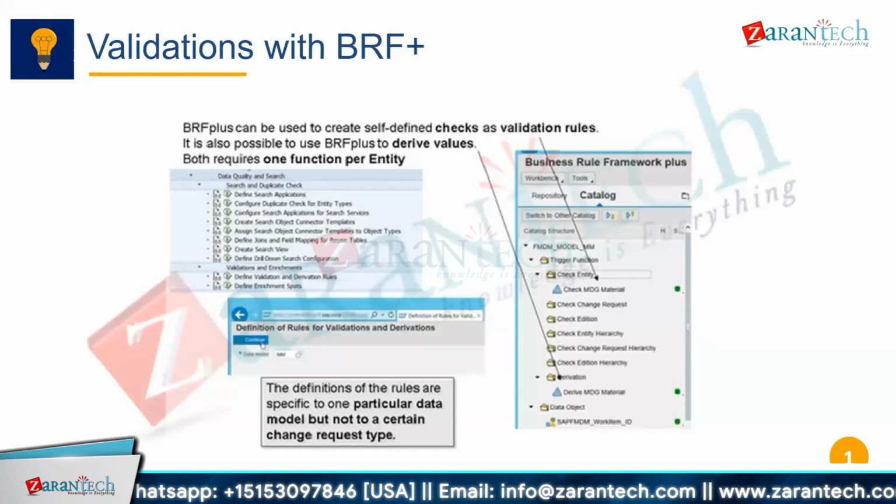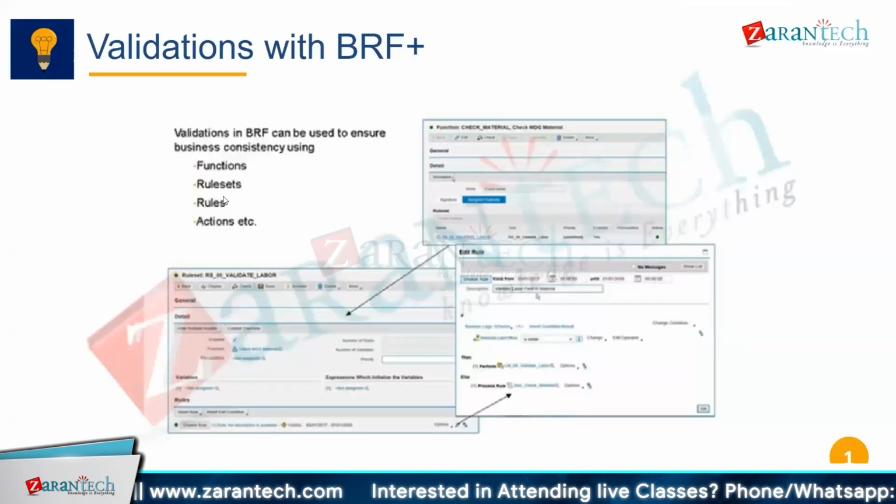It will work in a similar way, validation through BRF. So we have to create a BRF rule scope and a condition. In the scope, we have to give the base condition, and in the main condition, you have to give the main logic. And we can use these functions, rule sets, rules, etc.